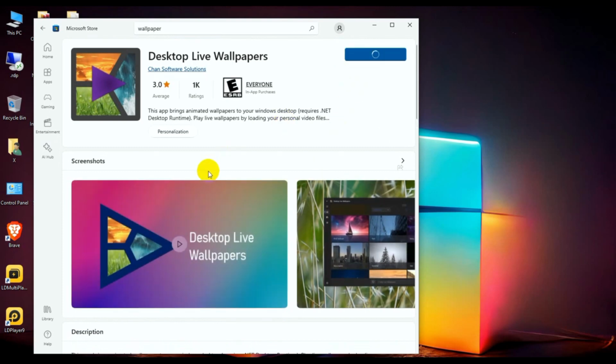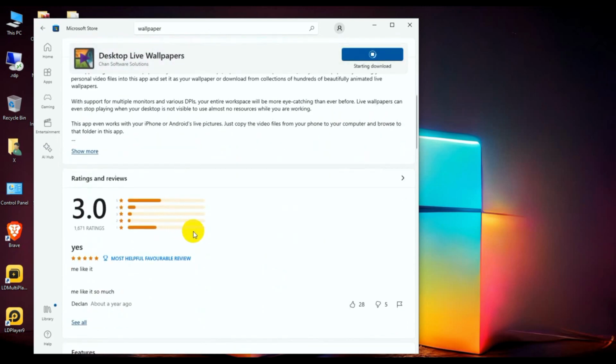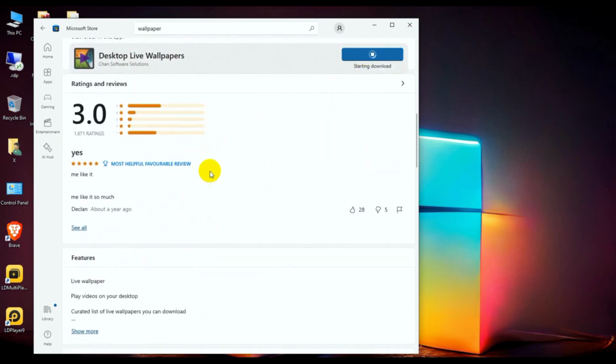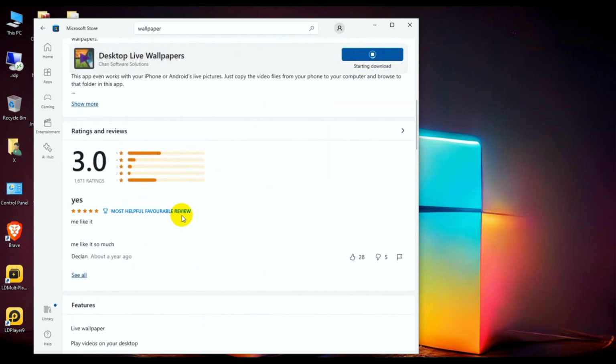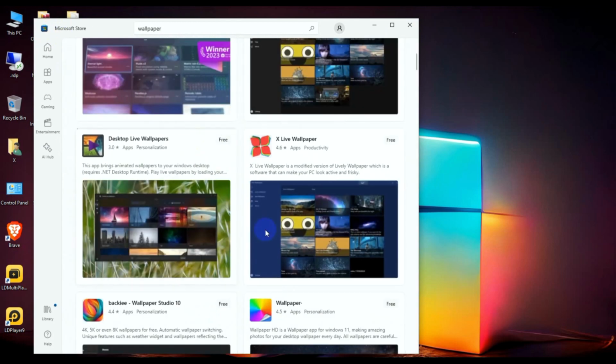So click the Get icon and wait for loading on the desktop. Okay, the download has already started, and it just changes the background theme automatically. Okay, downloaded, and I'm just going back for the next wallpaper.